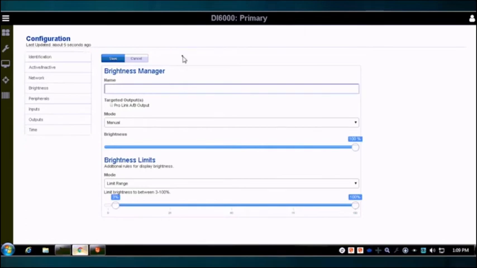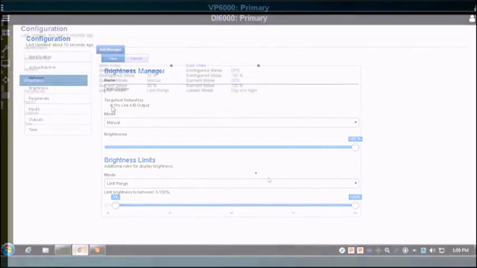You can start by listing the name of the brightness manager. This could be East Display, West Display, Main Display, whatever you want to refer to it as, and then select any targeted outputs. Not sure which output to choose? Referencing the control drawing to understand which output controls which display may assist you with this step.